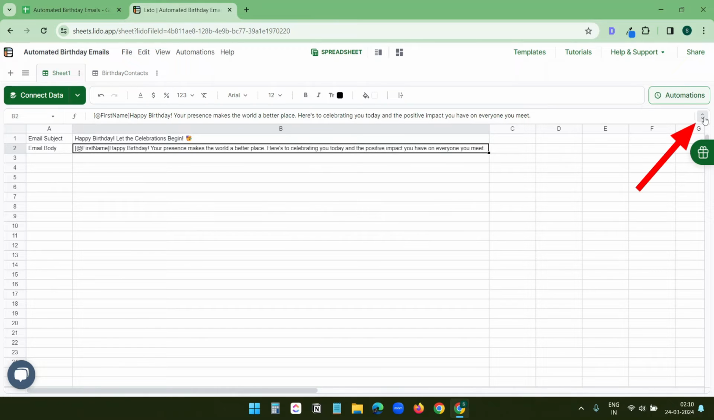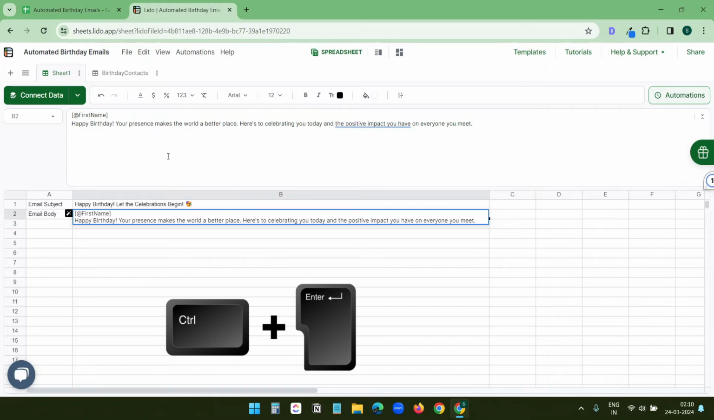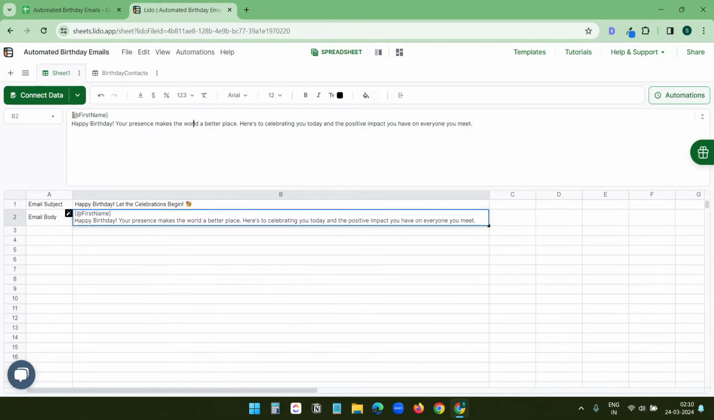If I click on these arrows, it will extend the editor. Here, I'll move my cursor before happy and press Ctrl Enter on the keyboard to create a new line. Before the first name, I want to add hi, and after the first name, I'll add a comma here. Now I will copy this email body into this column.